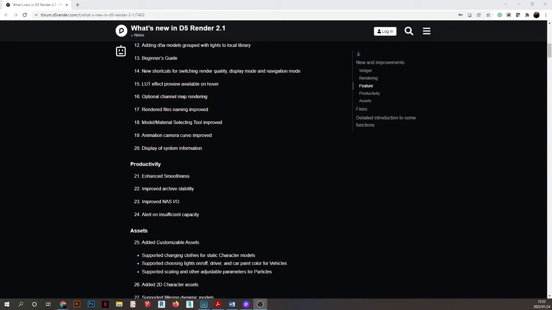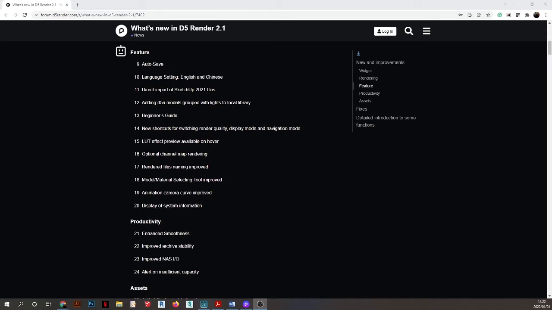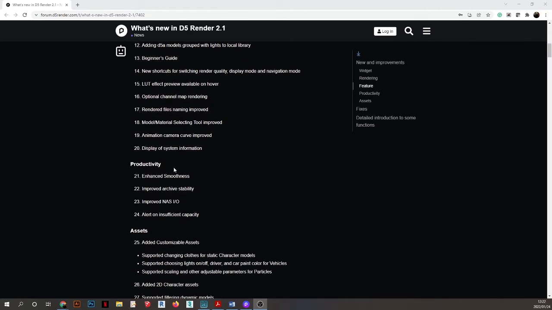Animation camera curve has also been improved. I think some of these things we will go deeper into in our next tutorial when we are actually rendering or creating a render. But today I'll just show you where you can find some of these features.